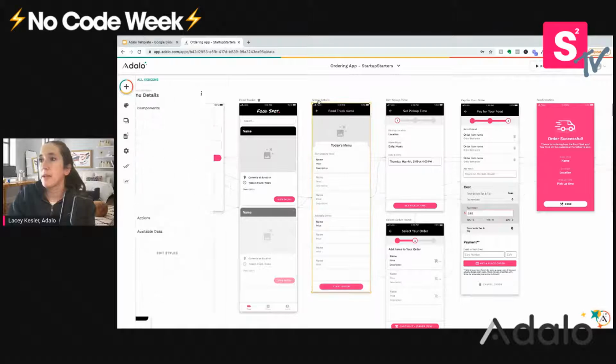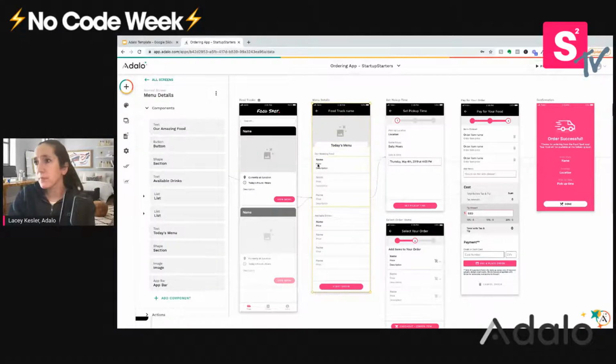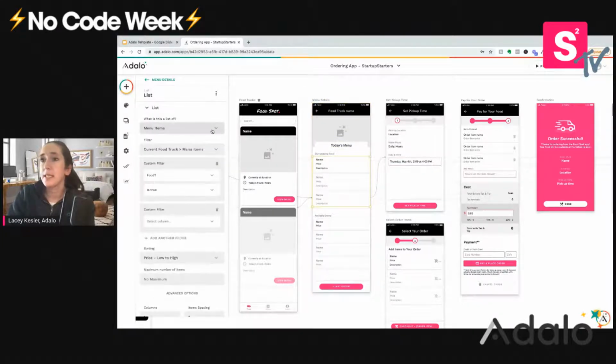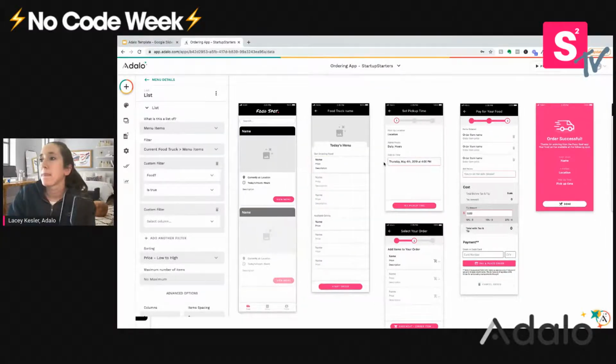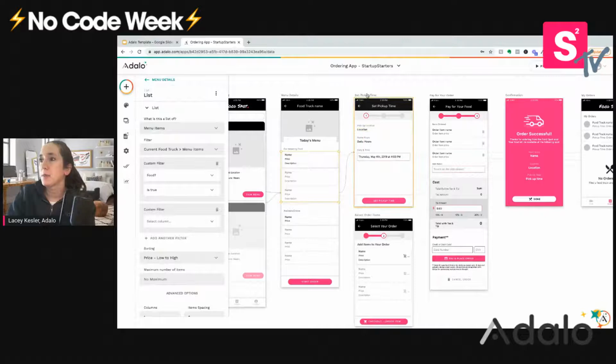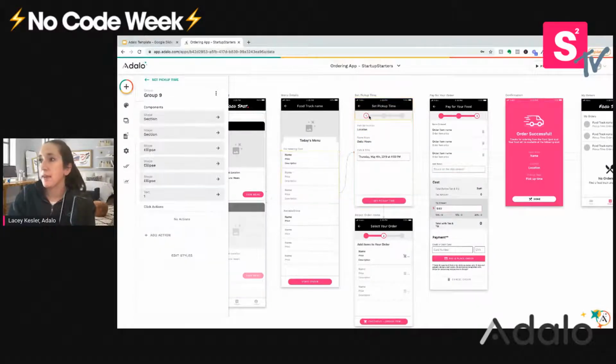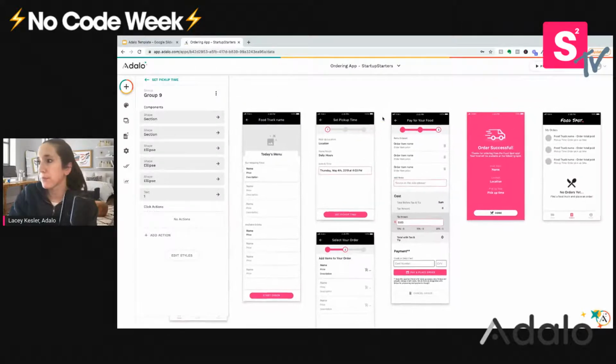Same for our menu details screen. This list is linked to menu items. And we have a set pickup time screen. And this is fun. This is a component that's like a progress component. So as you're moving through the app, you can see where you are in your progress of ordering your food.